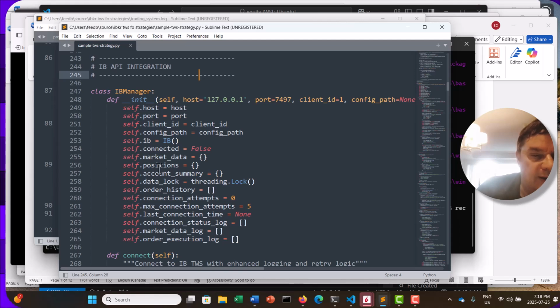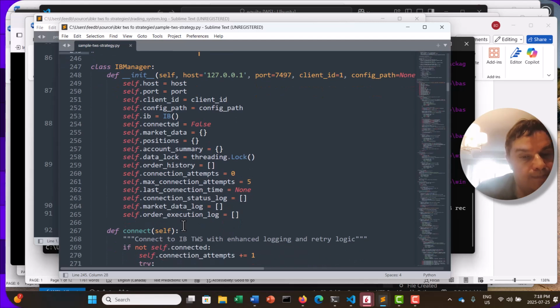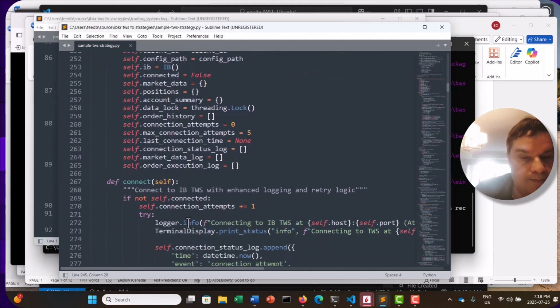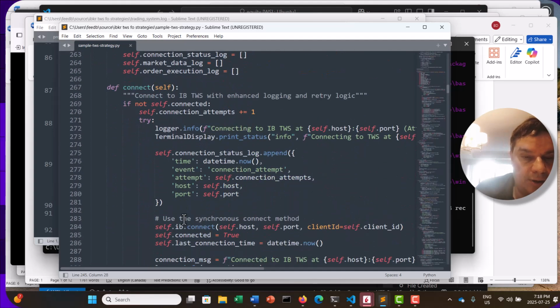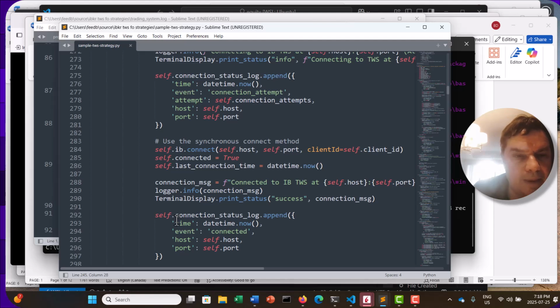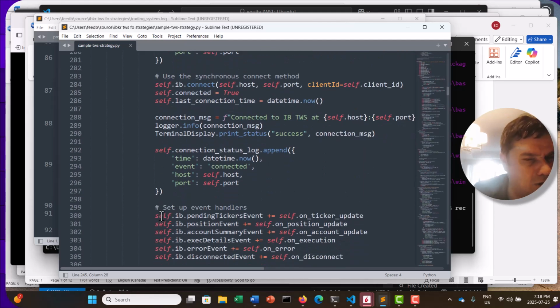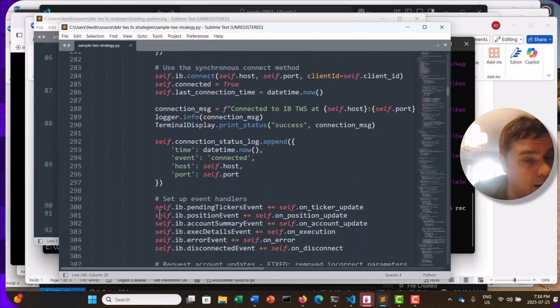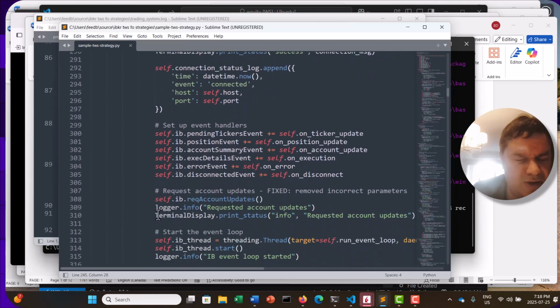So in here we got market data, positions, account summary, the lock status, order history, connection attempts, blah blah blah, max status log, market data log, and all that. So we have obviously the connection into TWS. And again, having this code will save you a lot of pain, and just being able to get it into a running state.